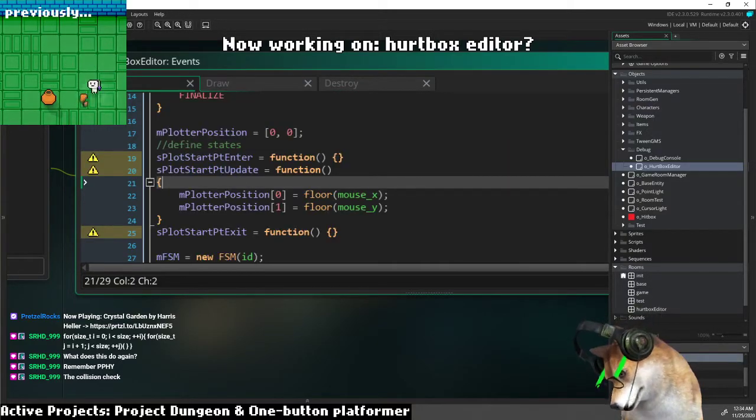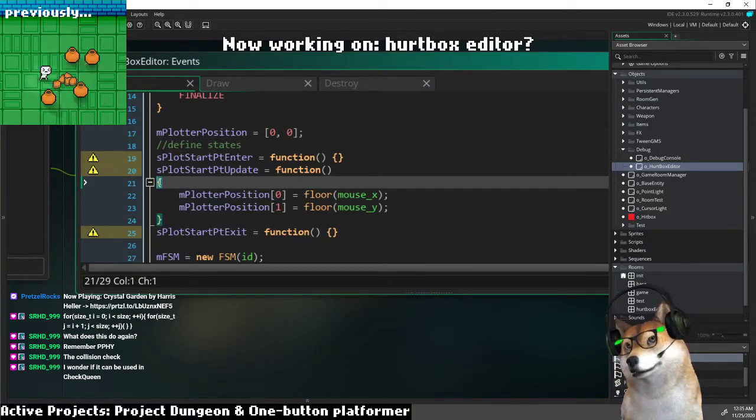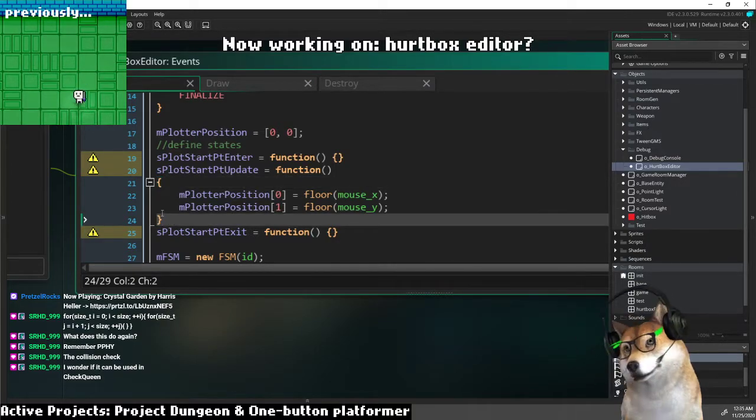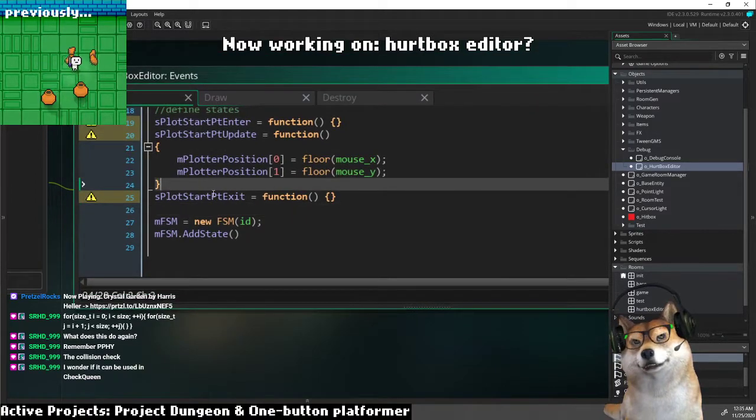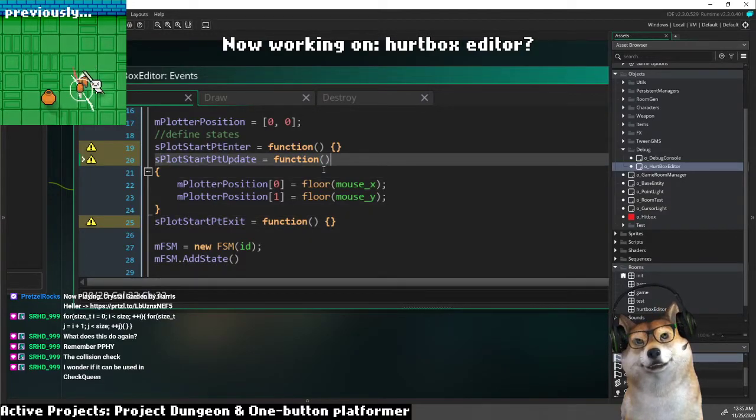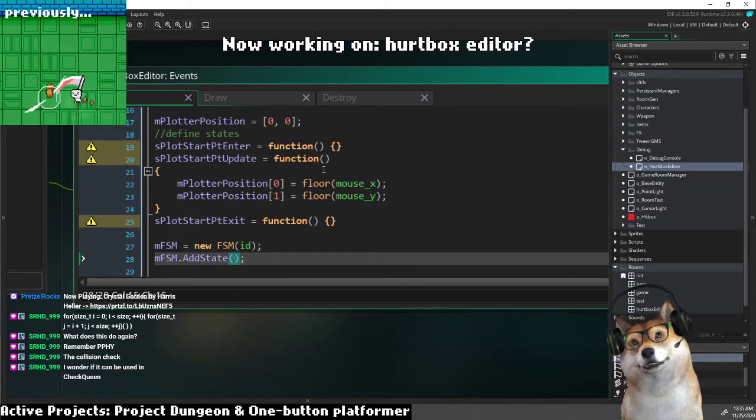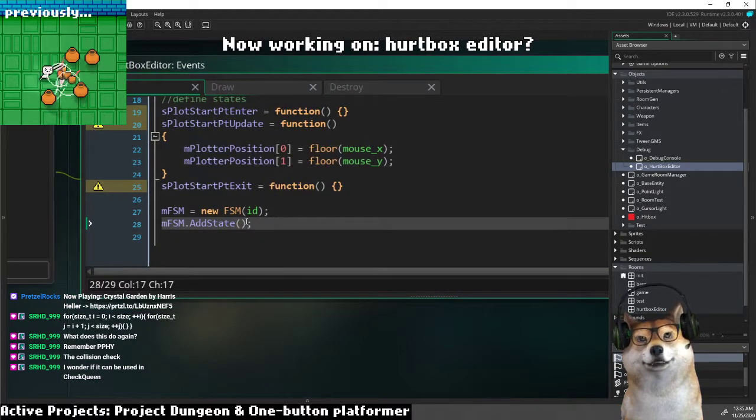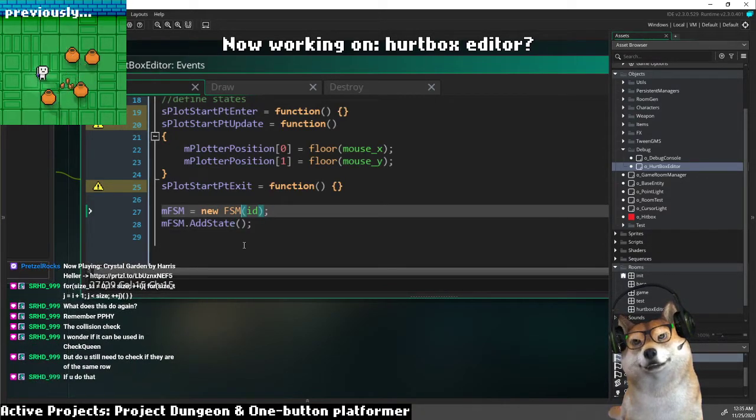The collision check. Oh, okay. Yeah, wondering if it can be used in check queen. Yeah, of course. You can do that. You probably should do that. The idea is to check every single pair, right, and see if they are obstructing each other.